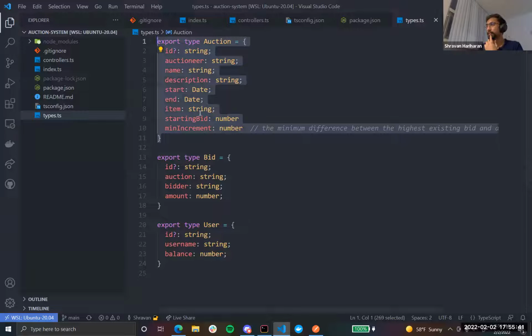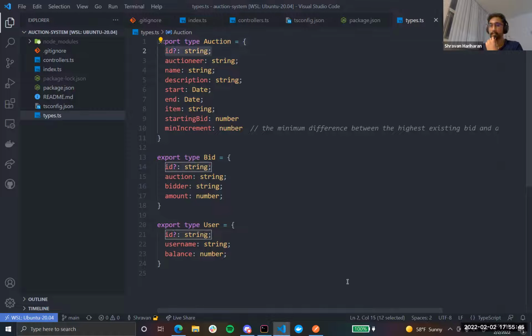Cool. So this is going to be our auction type. Every auction will have an ID to uniquely identify that auction. They're also going to have an auctioneer, so that's going to be the user who created the auction. And I'll briefly explain why this is a string. The reason this is a string is it'll reference the ID variable for user.